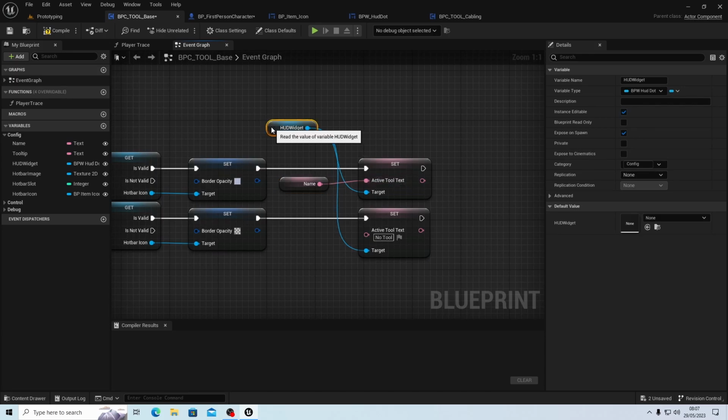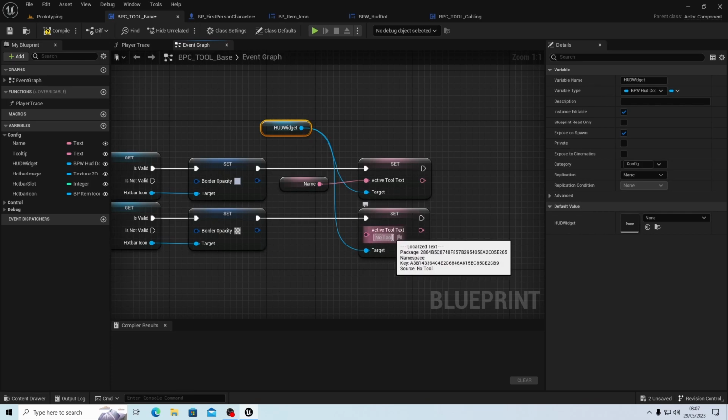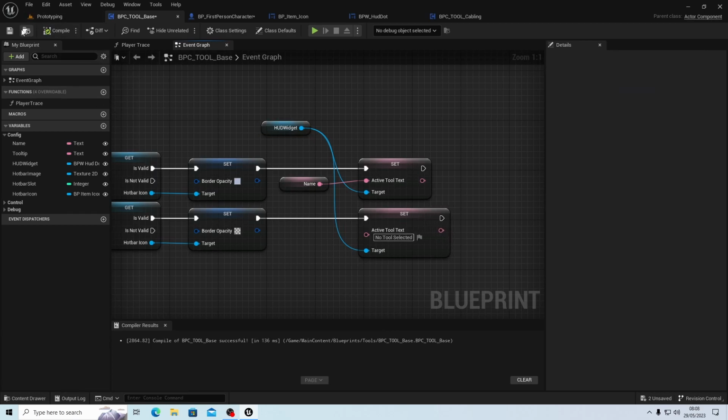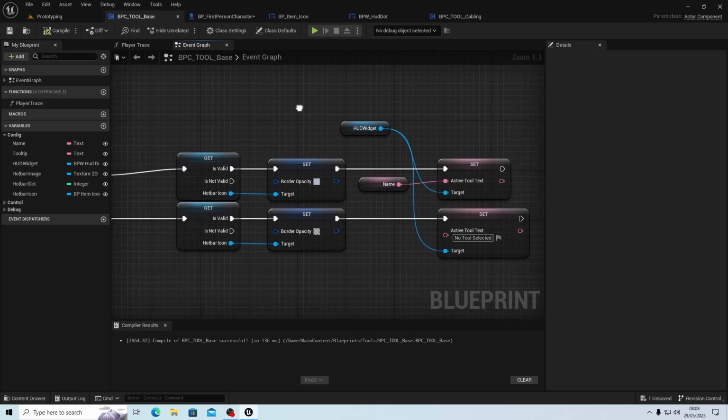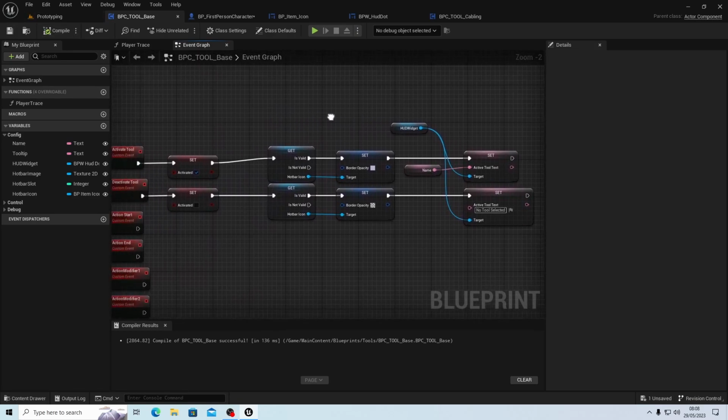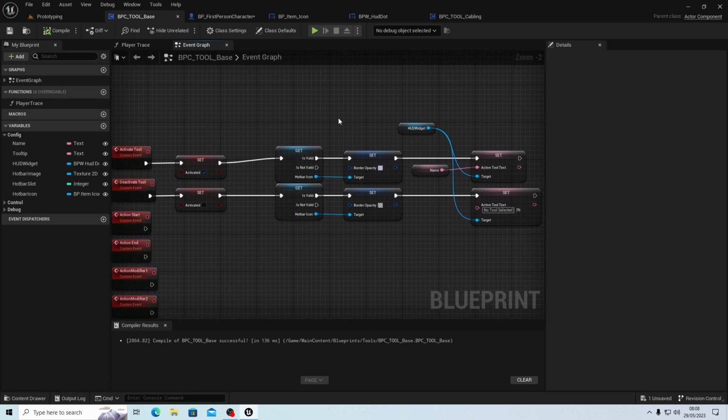So all we're doing is getting our HUD, and we're setting the variable active tool text to the name of the tool, yeah, the default name of the tool. And on deactivate, we're doing the same thing, but we're setting it to no tool. Yeah, I could put select in it, just to show you that working. So before it said no tool, and I will say no tool selected. I'll compile that and save. Let me just bring this out a little bit, so you should just be able to see that on there. Get yourself a screenshot of that.